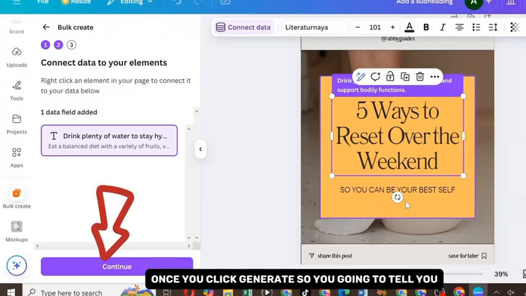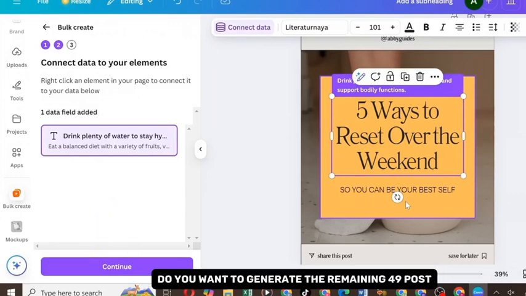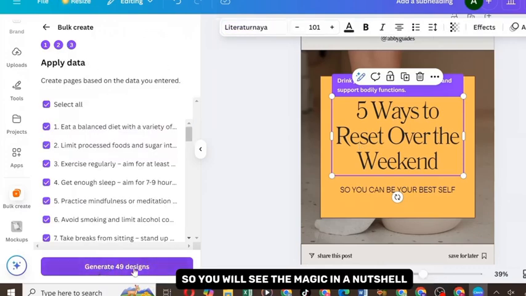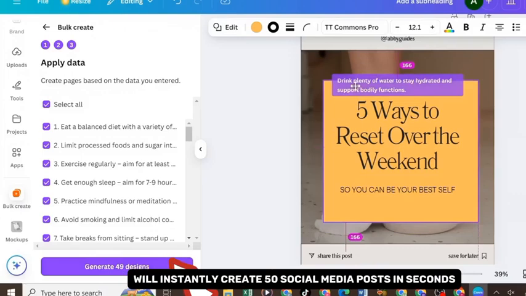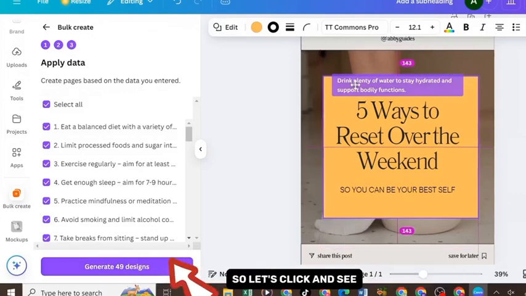Once you click generate, it's going to ask you, do you want to generate the remaining 49 posts? It's because we have the first tip here already. So you will see the magic in a nutshell. Then you click generate 49 posts. Canva will instantly create 50 social media posts in seconds. So let's click and see.